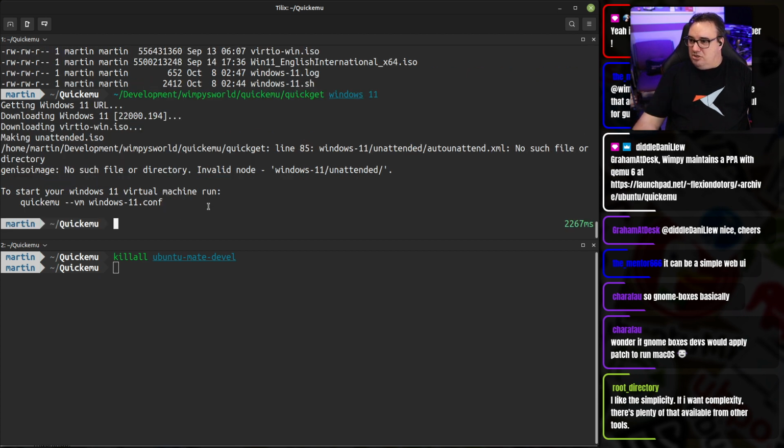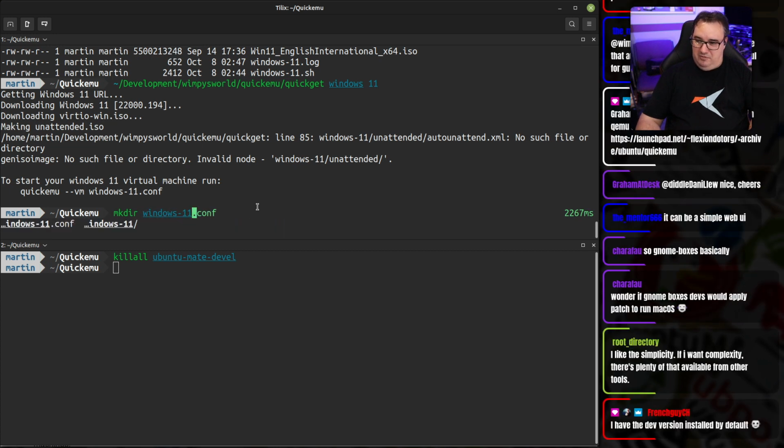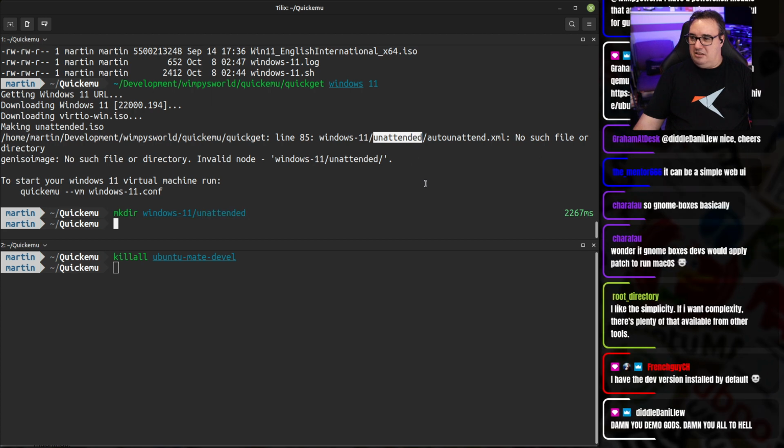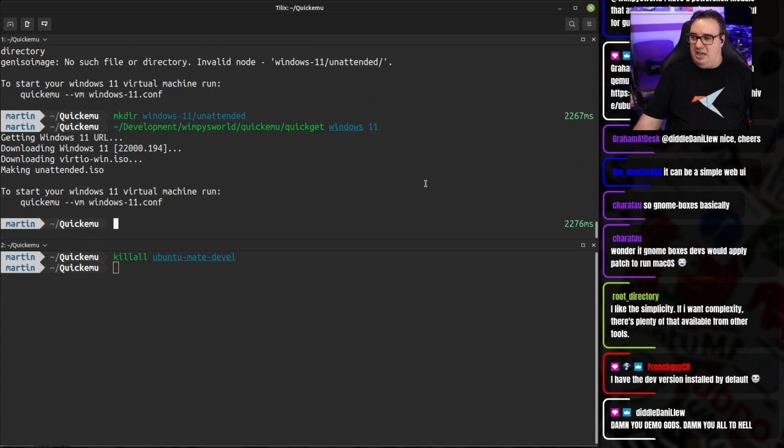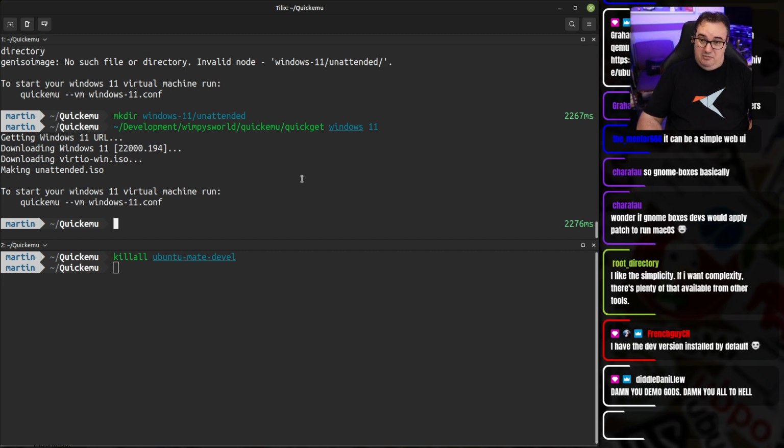Oh, Gen ISO invalid. Oh dear, I've found bugs, haven't I? We'll have to get in and fix this. Let's just see what I've broken here. Deleting a bunch of stuff. Let's do that. Yeah, I know why that's broken. We'll go and fix that in just a second. Let's just run that again. There we go. So it says making the unattended ISO. So I'll go and fix that. We'll fix that live.